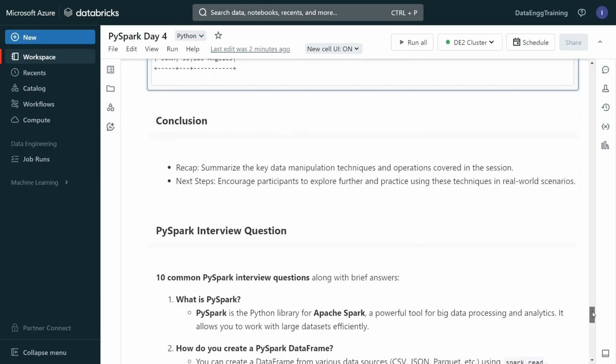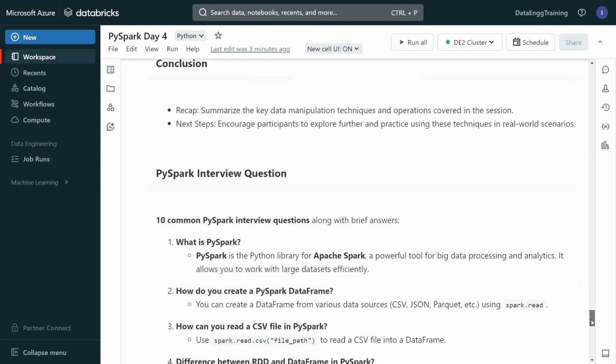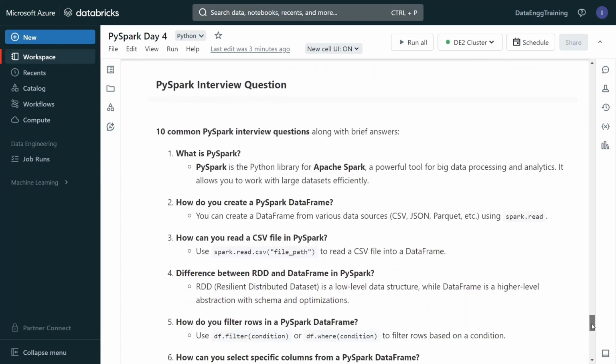So we came to the last of this session. At the end of this session, in conclusion, we can say we have seen a very summarized view of data manipulation techniques, functions, and operations in this session, and you need to practice this further so that you can utilize it in real world scenarios. So this is a bonus for you.